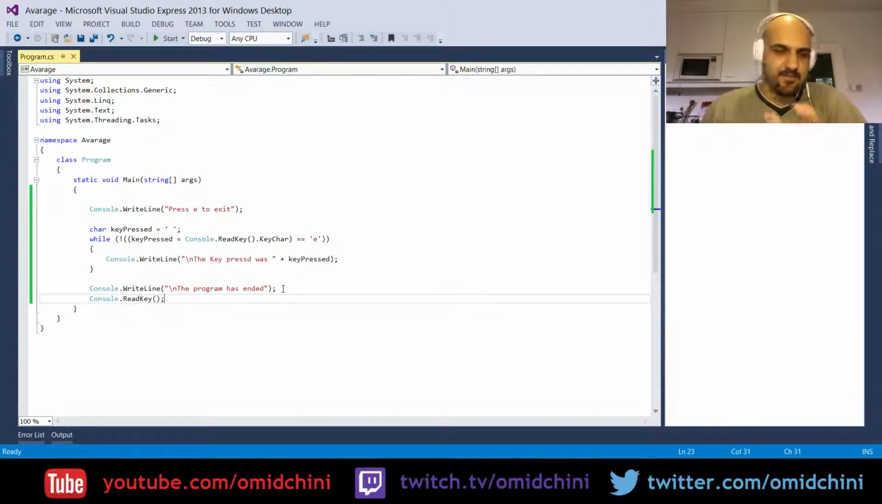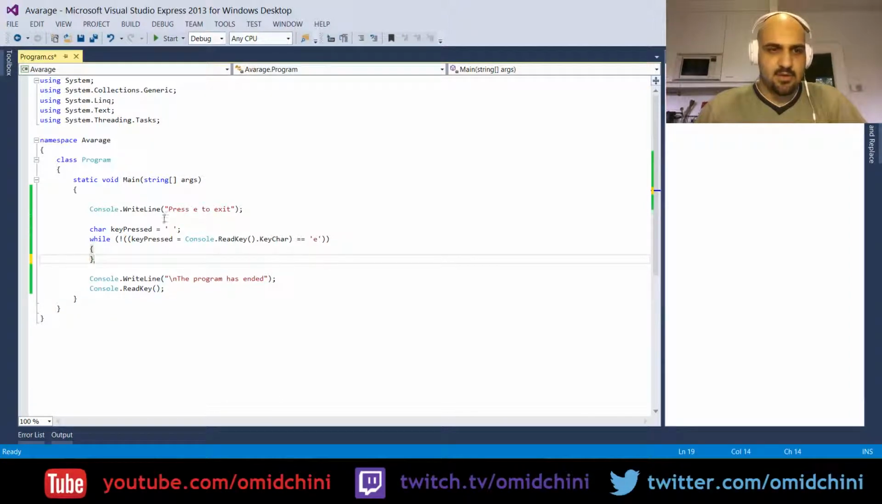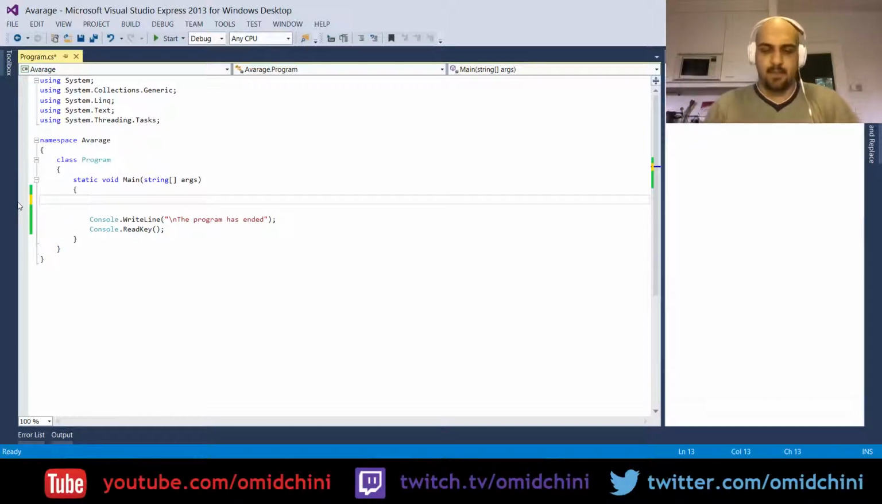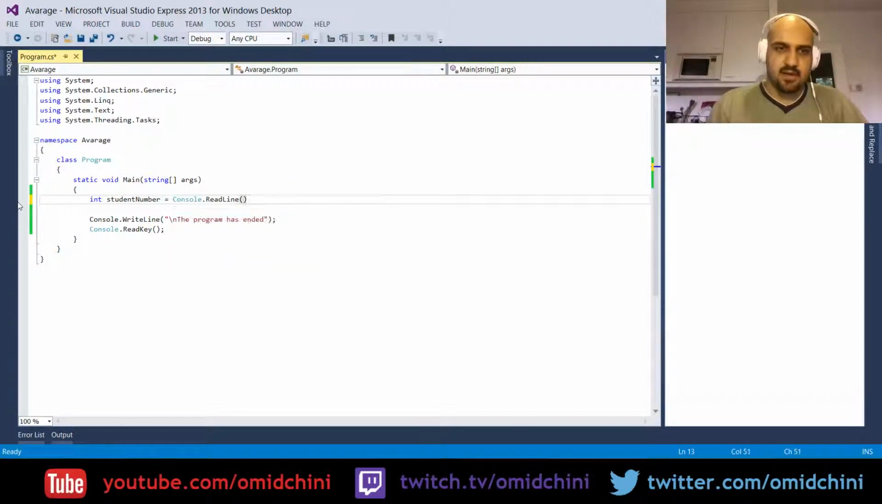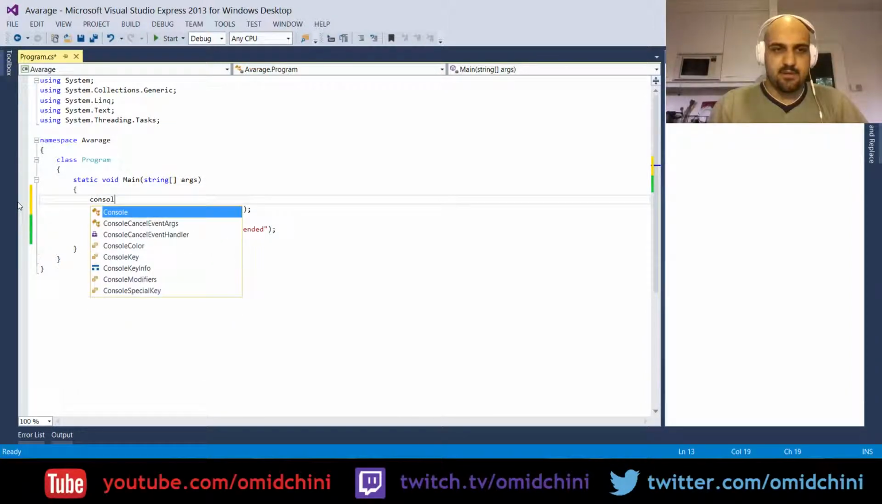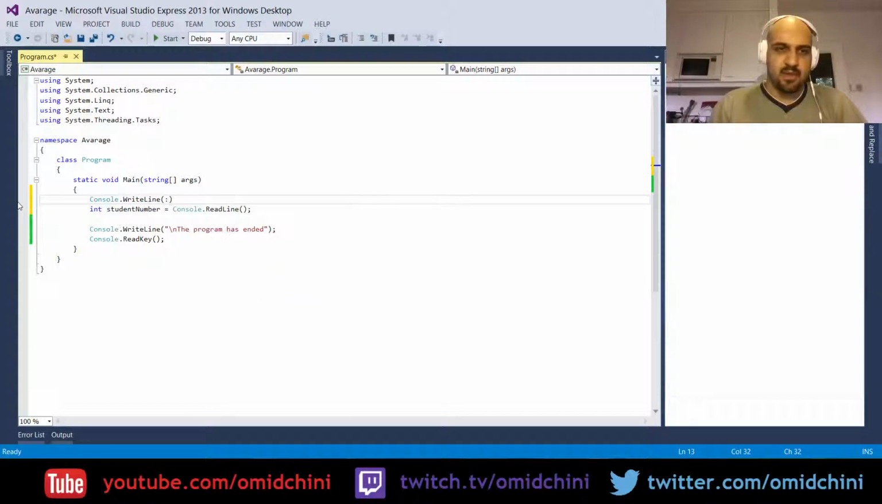So here, 5. What I am going to do is use a loop, of course, but I am going to delete all of the excess code here. First I need to know how many students I have. So I'm going to say int studentNumber equals console.readLine. But of course I have to prompt the user first, so I'm going to say console.writeLine, please enter the number of students.